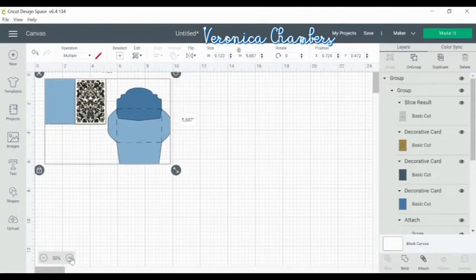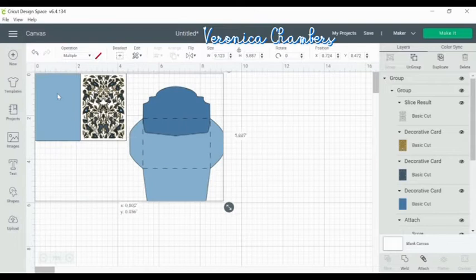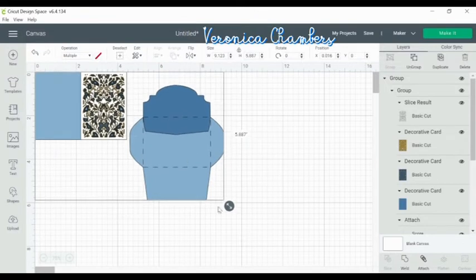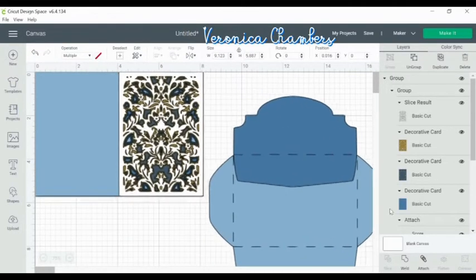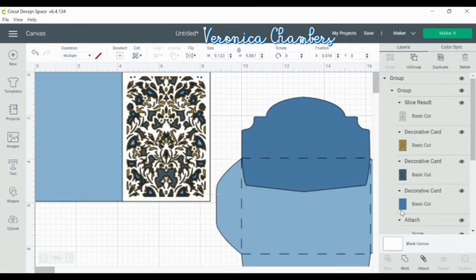I'm going to pull this out to, I want mine to be 8.5, which is 4.25. So I'm going to pull this up to 8.5. There we are. I am going to send this to the cutter and then we'll come back and take a look at it.